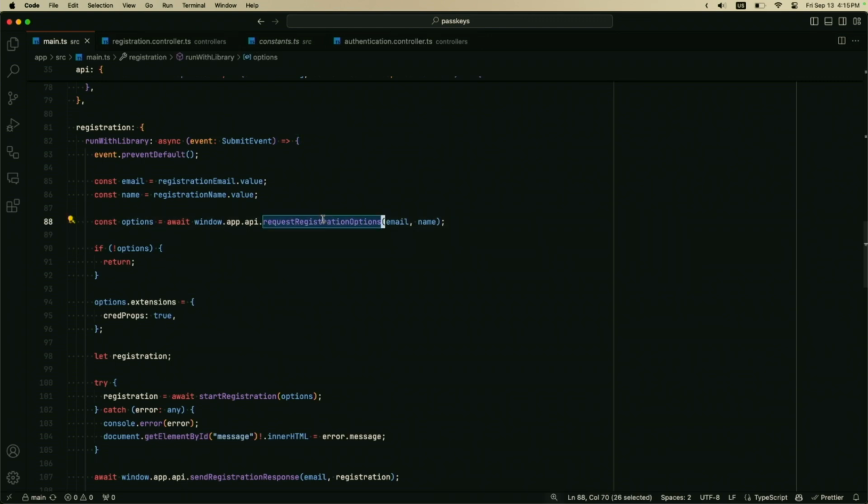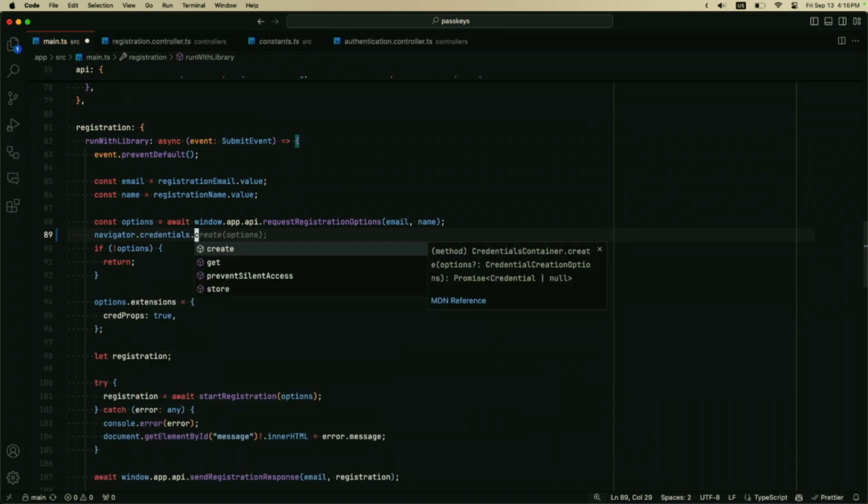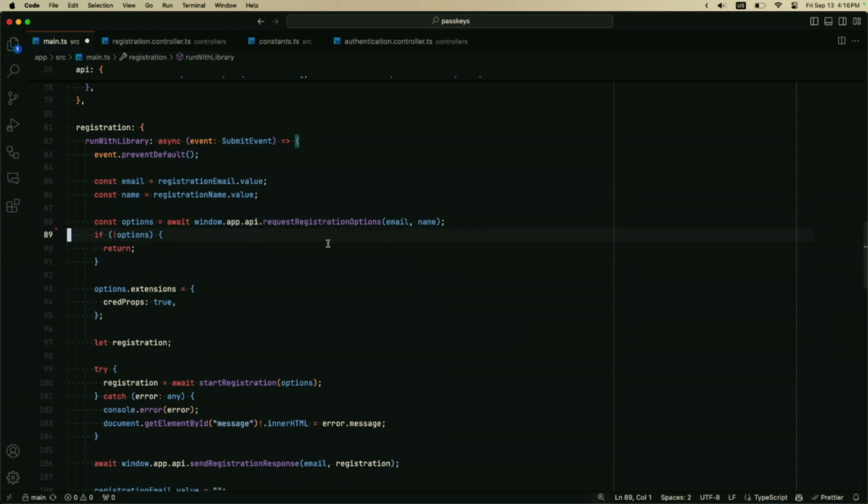I'm using a library called SimpleWebAuthn for the browser. You can use the native browser API. So if you go here, you can say navigator.credentials, and then I can create the credential I want, and then you see the credential creation options, and I can pass the options that I need, and then it will do everything that this function over there is doing.